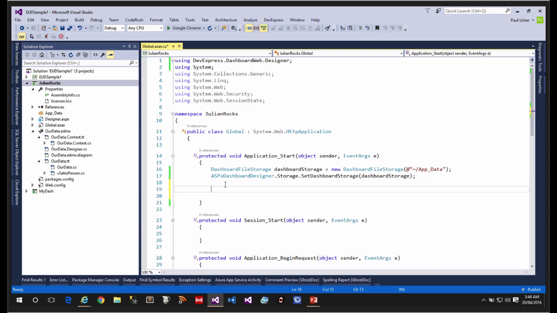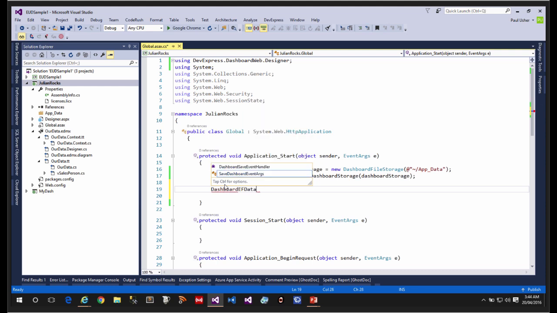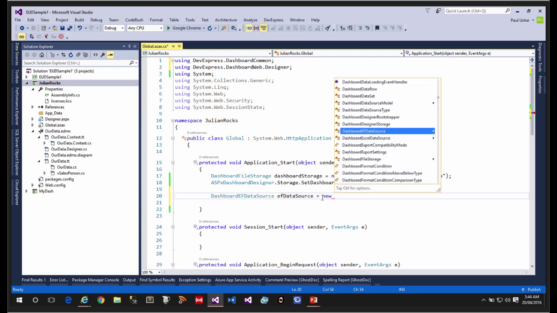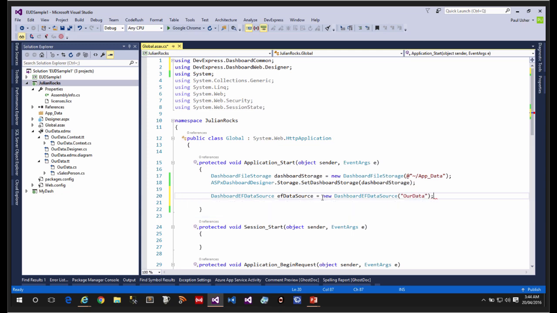So now comes the fun bit. We need to set up the data source to point to our new Entity Framework model. So create a new EF data source for the dashboard. And we're going to pass in our data. That's our model name.